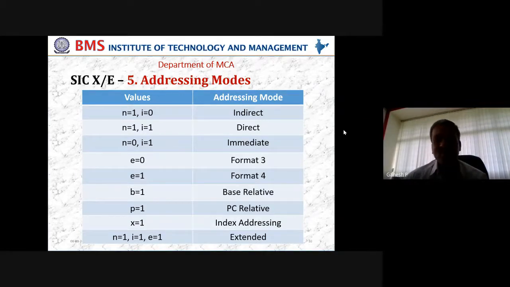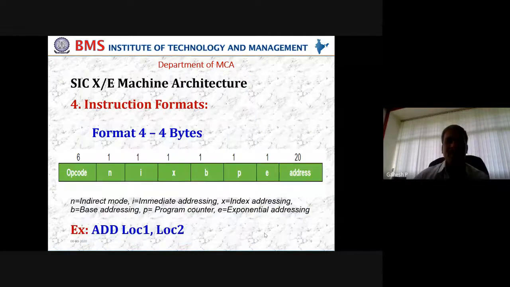If that is the case, I need to go for an extended version wherein I have N is equal to 1, I is equal to 1, and E is also equal to 1. That is called extended mode. It is not an addressing actually. This is another way of looking at it. It's direct addressing only, but it is away from or beyond the control of your system. So this is how we have seen the instruction formats.